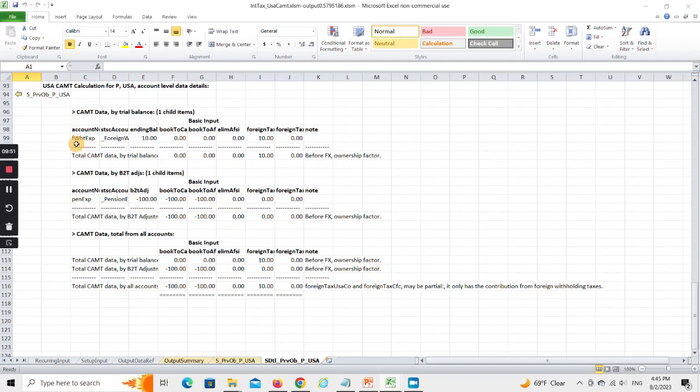We see the foreign withholding tax expense contributes to the foreign tax from a US company at $10. And from the book to tax adjustments, we see that the pension expense is being added back to the book income to arrive at the adjusted financial statement income. So these are the individual contributions, and we sum them up to have the total contribution at account level to the CAMT calculation. And these are the numbers that we saw earlier.